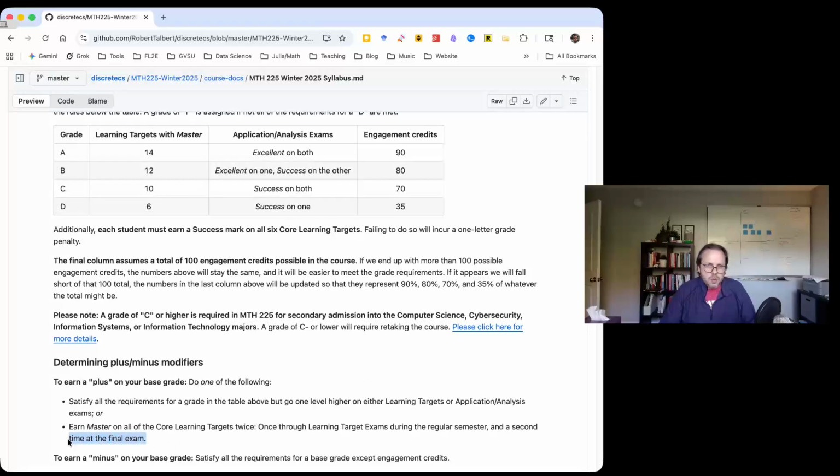And also I have this other provision here. I mentioned that for the final exam period, we don't have a final exam. It's just one last reattempt on anything you need to reattempt, whether learning targets or application analysis exams. If you master the core learning targets once during the semester and then again at the final exam, so you put two layers of verification on the core, you earn a plus. I thought that would be a good idea, but it turned out not to be a good idea, and I'll mention why in just a moment. And so that's how the course grade was determined.